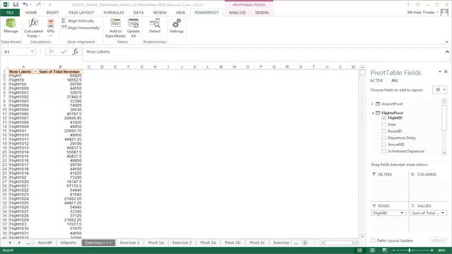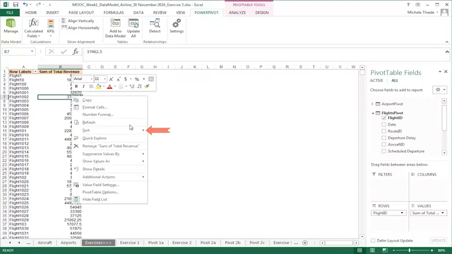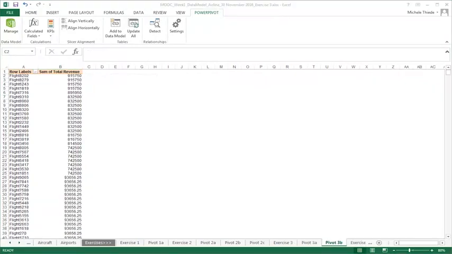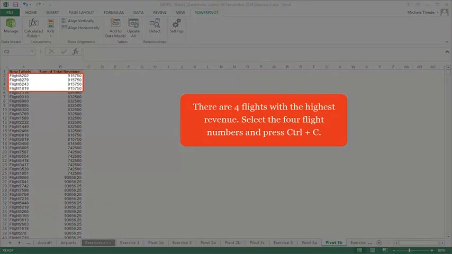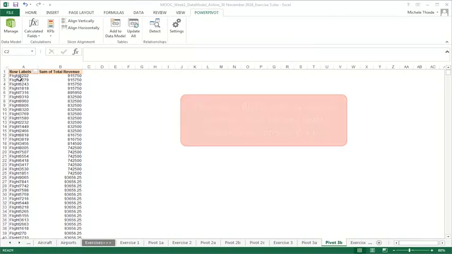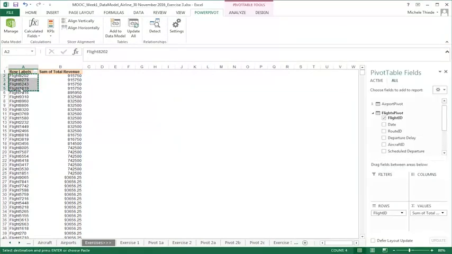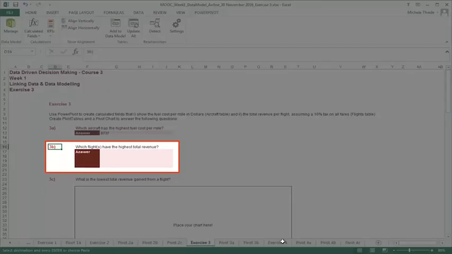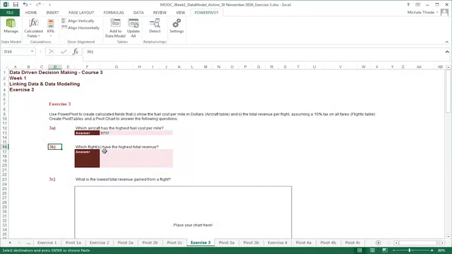As you can see, this produces a large list of flights and their corresponding revenues. We want to see which flight has the largest revenue, so let's right-click on the pivot table and select Sort from largest to smallest in the menu. We can now see that there are 4 flights that all have the highest revenue, so let's go ahead and copy these values. Next, we're going to navigate back to the Exercise 3 tab, and we're going to paste our answer into cell G17.